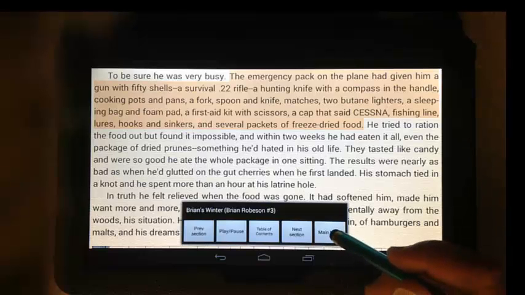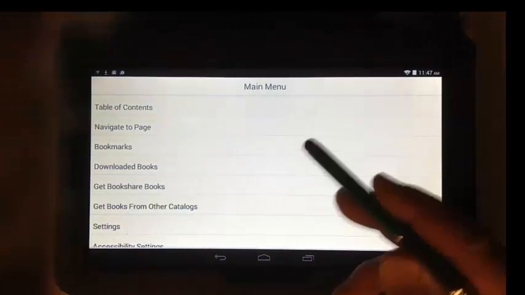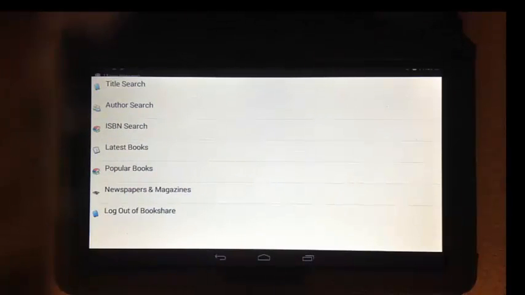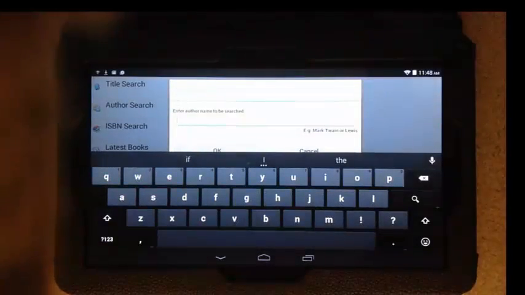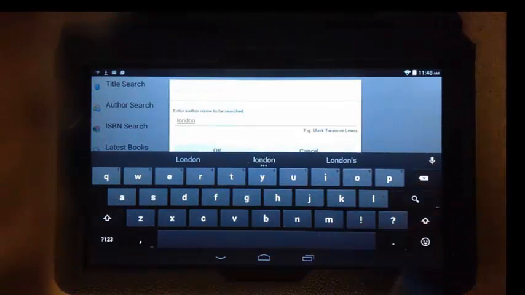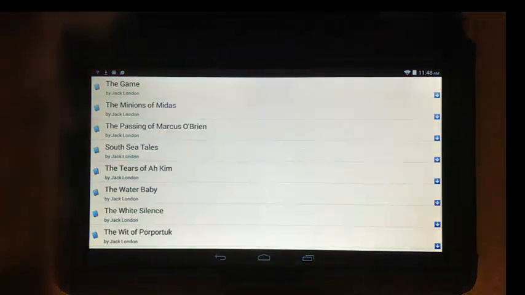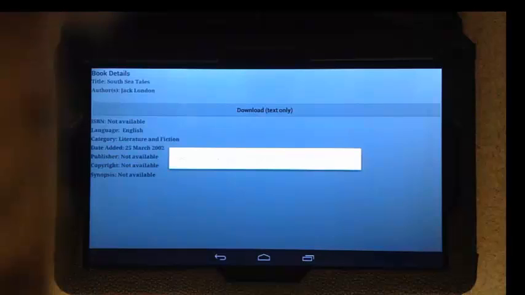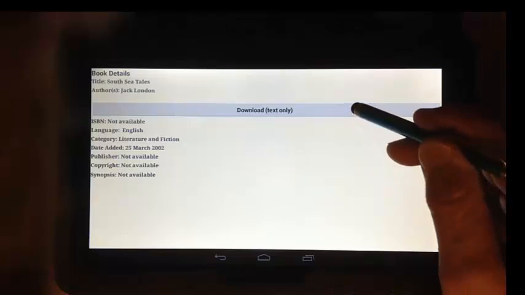I want to show you how we go about getting a new book from Bookshare. Our main menu comes up, and we can see Get Bookshare Books. Select that. This time I can do a title search or author search. I'm going to do a search for a Jack London book, so I'll type in London and press search, and it fetches some books. And here we have South Sea Tales by Jack London. That's the book I want. It's available only in text, but occasionally you do get a book that will have some images.